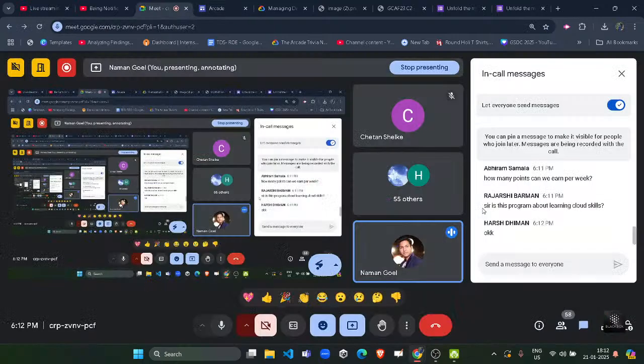Sir, is this program about learning cloud skills? Yes, Rajarshi, it's definitely about learning cloud skills, as I mentioned. And if you have the cloud skills, then you can integrate that with any tech stack you have, whether it's web development, machine learning, anything you have proficiency with, you can integrate it with the cloud skills.